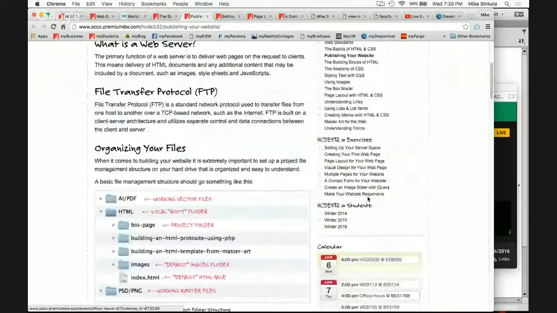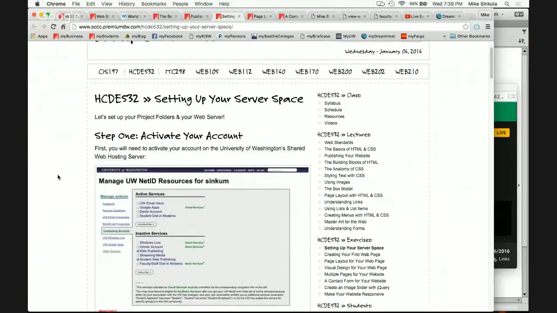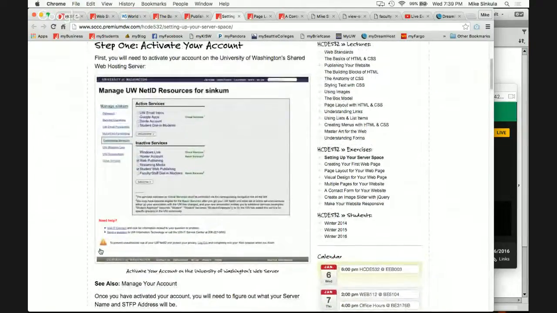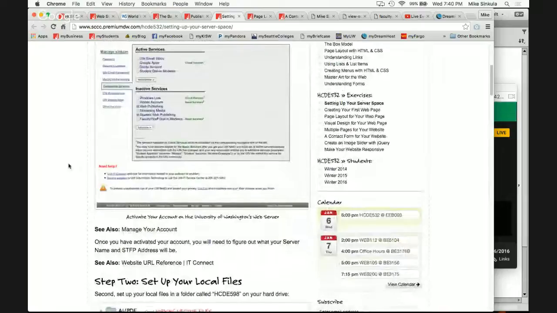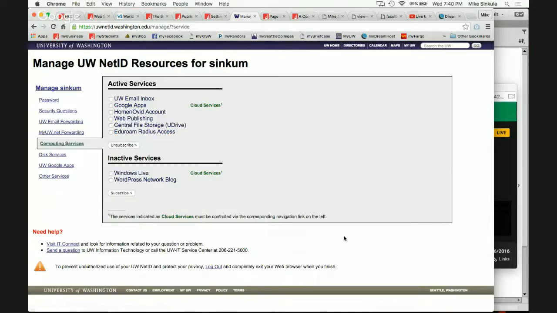So if you go to today's exercise, setting up your server space, do I already have it open? I do. If you're on this exercise, there is this link here, manage your accounts. Or I believe, did I link this? Yeah, I linked this screenshot. No, I did not. If you click on manage your account and you log in, it will take you to this page where you guys need to turn on web publishing.